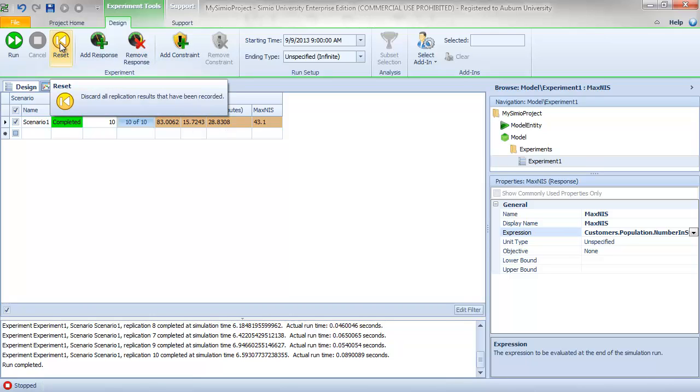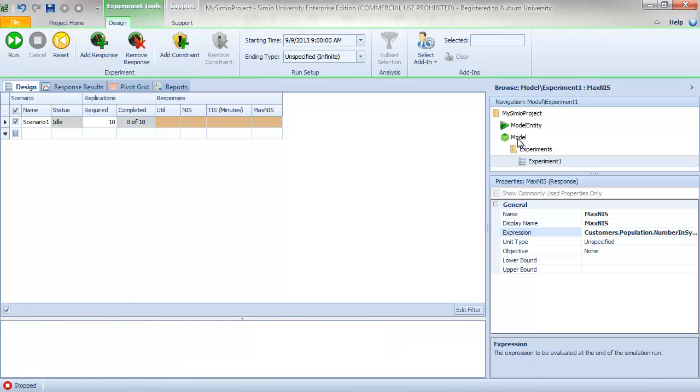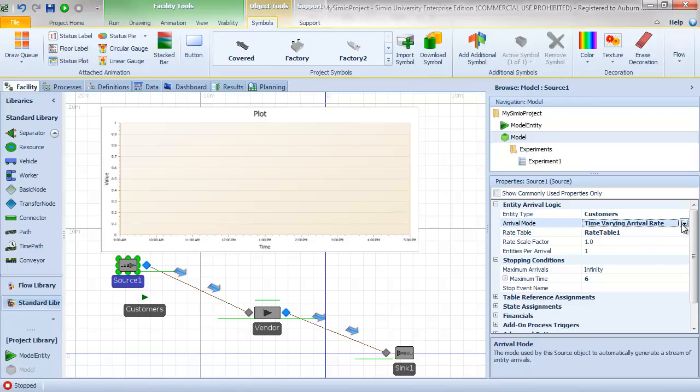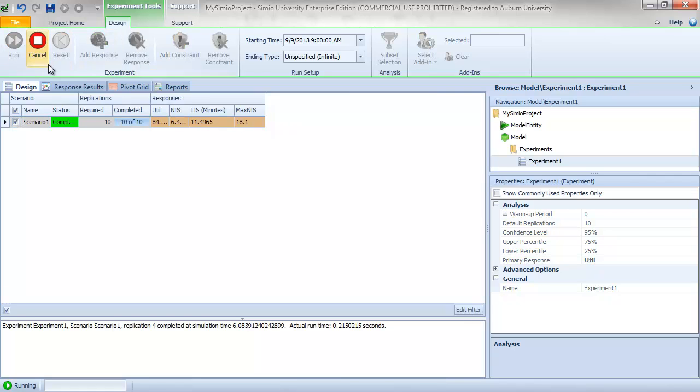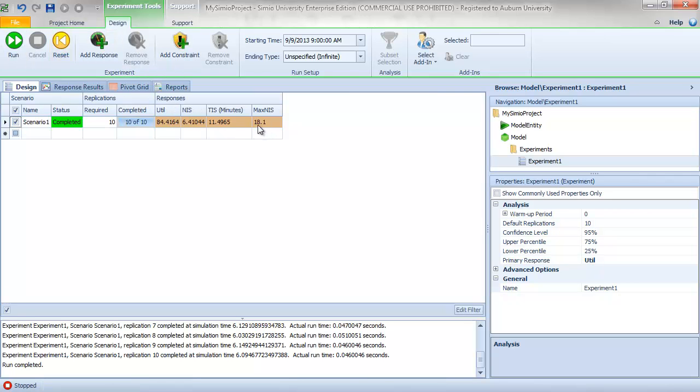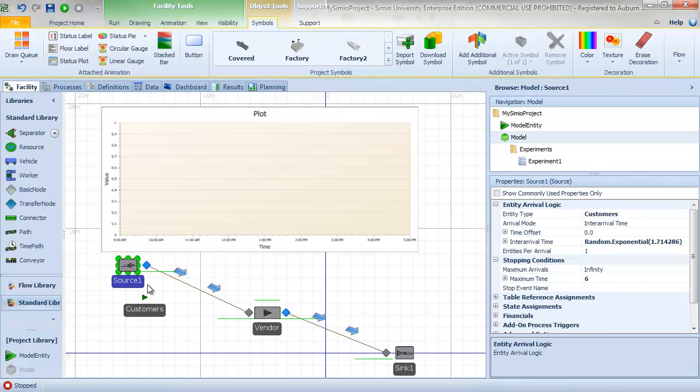We can easily see this if we compare our 43.1. If we just reset and go back to our model, instead of having our time varying arrival rate, let's have our interarrival time. Simio remembers our standard interarrival time, the one for our normal queuing system. If we run our same 10 replications, we can see instead of in the 40s, we have a maximum of 18.1 and a maximum time in system of 11 minutes. So we can definitely see when we implement the non-stationary arrival process the blip, or the lunch rush, that we get in the hot dog stand.